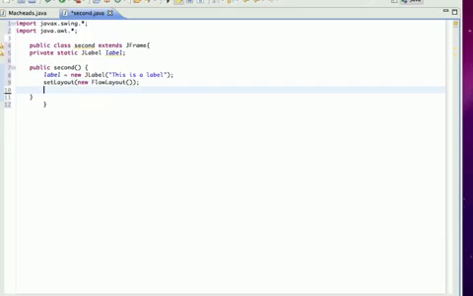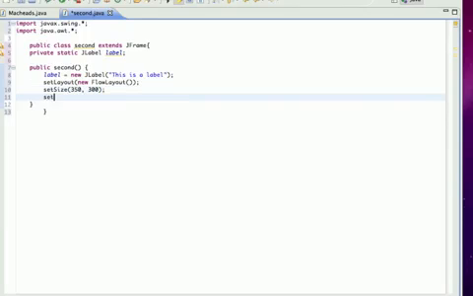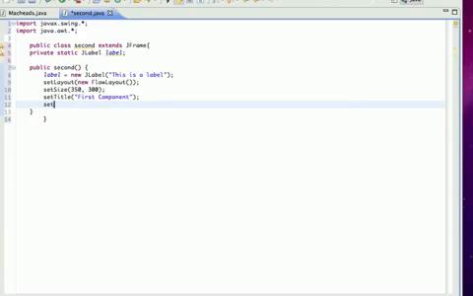Then I have to set size, and I'll set 350 by 300. Set title, and I'll call it first component. Set default close, and we went over all this in the last tutorial, but JFrame.EXIT_ON_CLOSE.